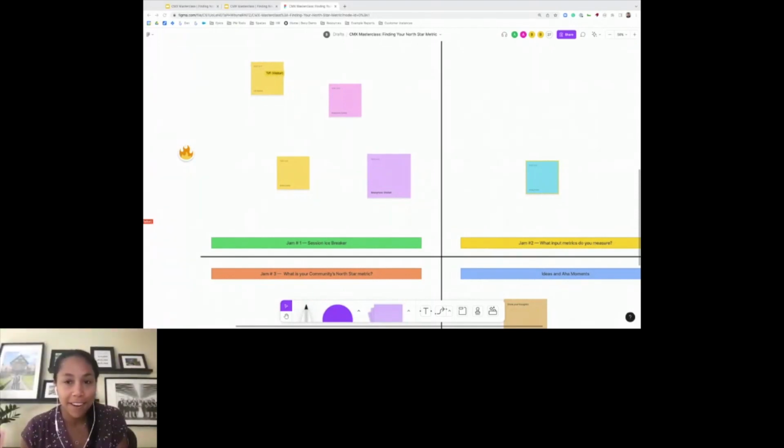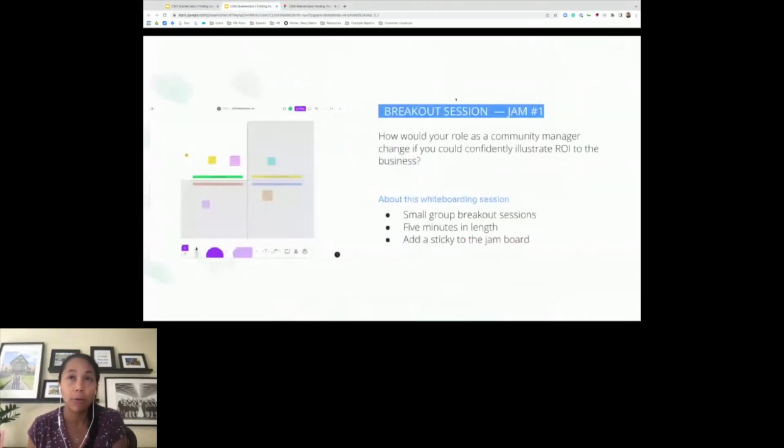For those of you that are in the general session, we are just doing a breakout room where we are using the interactive whiteboard and answering the prompt of how your role as a community manager would change if you could confidently illustrate ROI to the business. There is a link in chat to access the whiteboard, and you can go ahead and add a sticky or 2.